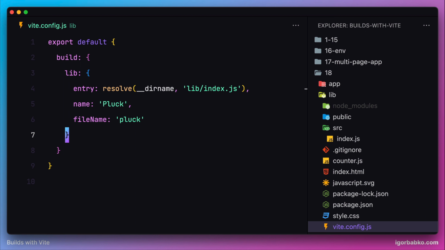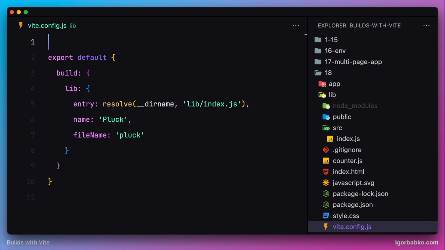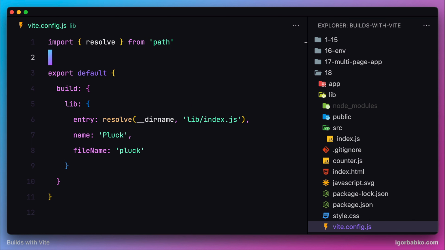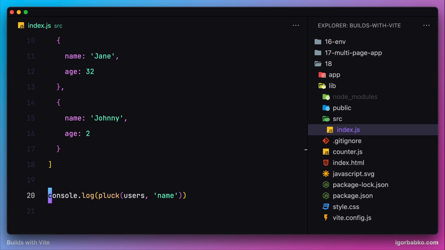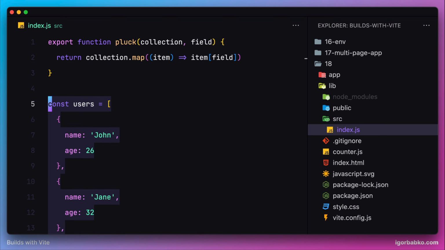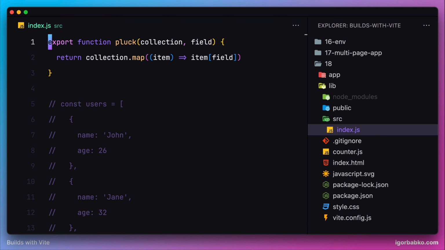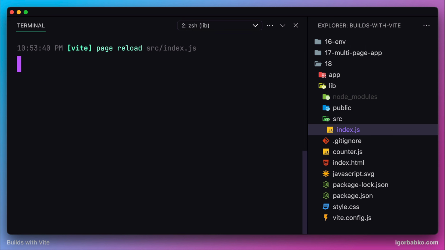As always, let's go ahead and write down an import statement for the function resolve that should be imported from the standard Node.js module path. And then all that code that was used to test our function, we are going to comment out, because this is not a client application, so we're not going to use our function plug in this project. But instead it is intended to be used by other users by installing our package into their applications.